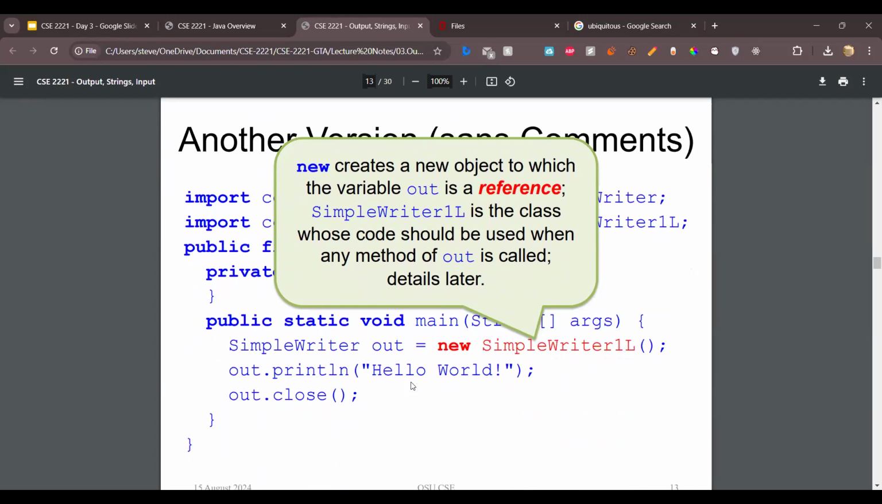New creates a new object, which the variable out is a reference to. SimpleWriter1L is a class whose code should be used when any method of out is called. And we'll talk about that later, when we talk about reference types versus primitive types as well. But the only thing you need to remember from that is SimpleWriter1L is an object, similar to how we were talking about earlier, the ticket class or the player class or the user class.